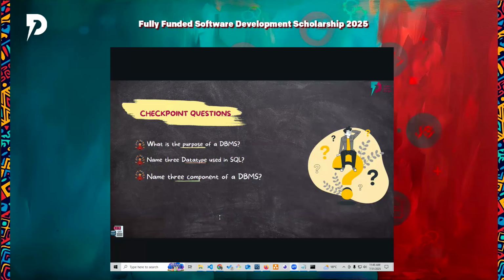Elizabeth, you can read for us. What is the purpose of a DBMS? Yes, guys, what is the purpose of a DBMS? Let me read some of your comments. Shatula says, to store data, manage DB, to store, analyze. To store, manipulation, retrieve, all that.